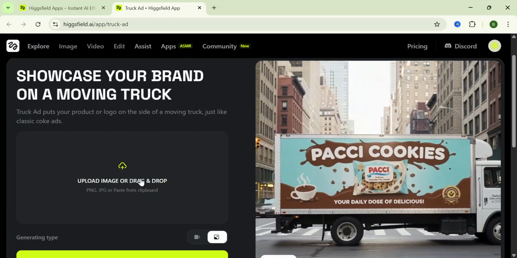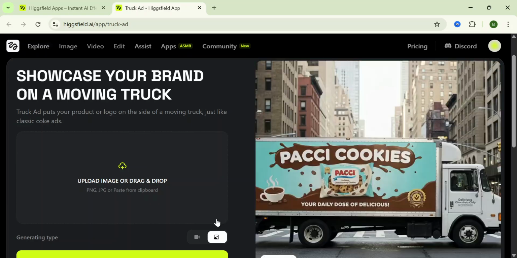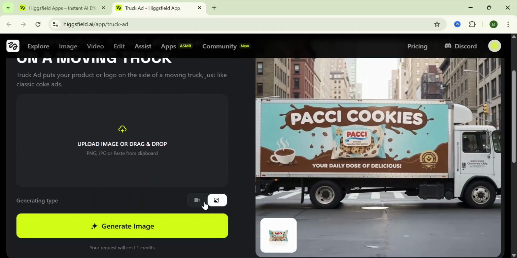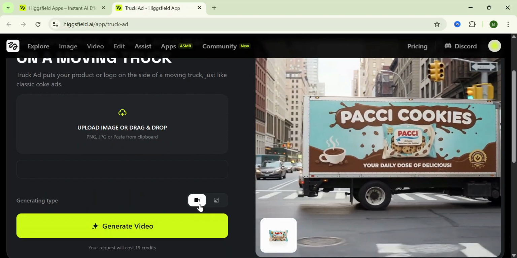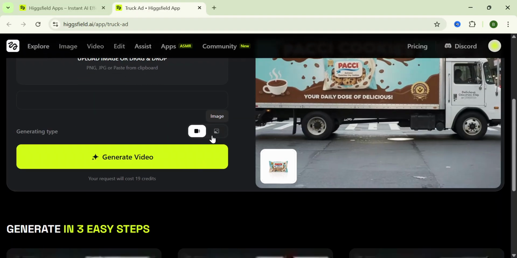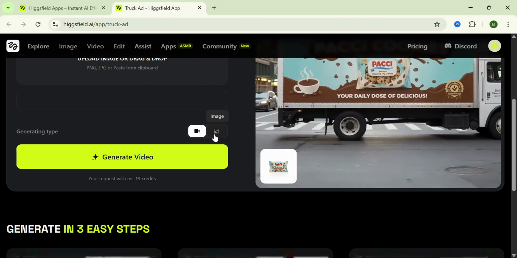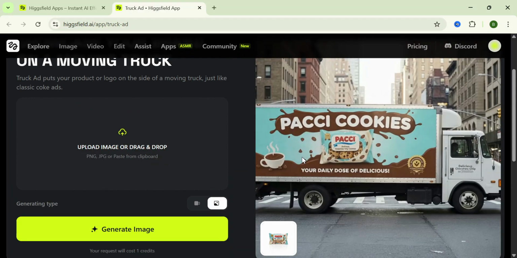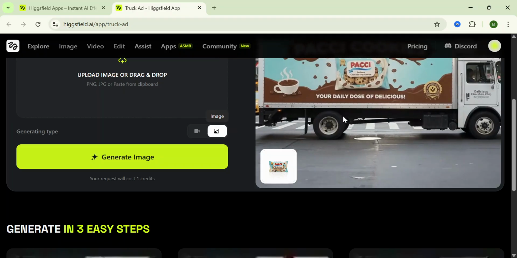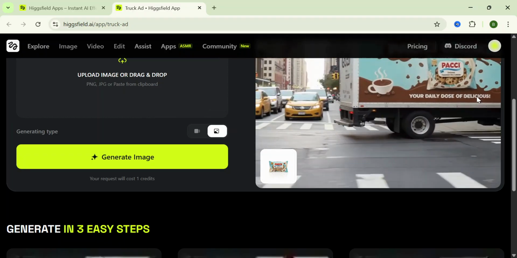So once you've uploaded your image, all you have to do is to scroll and choose the video effects section here. Then scroll and choose the video one, the video instead of the image. If you want an image, you can just click on image. It will just give a static image of your product on the truck.